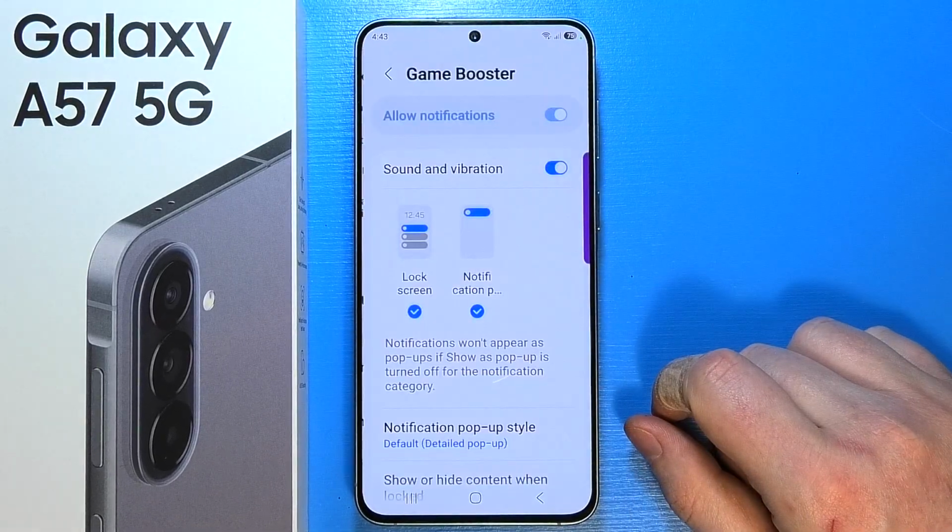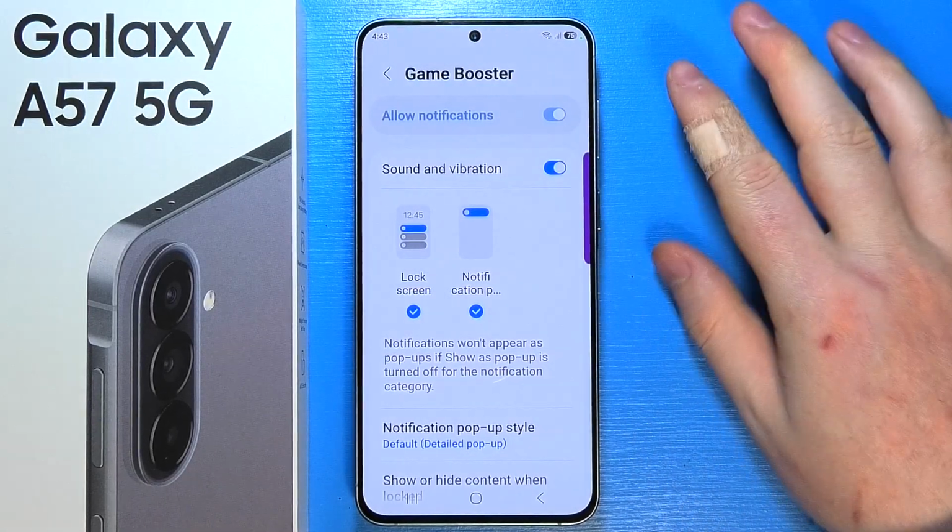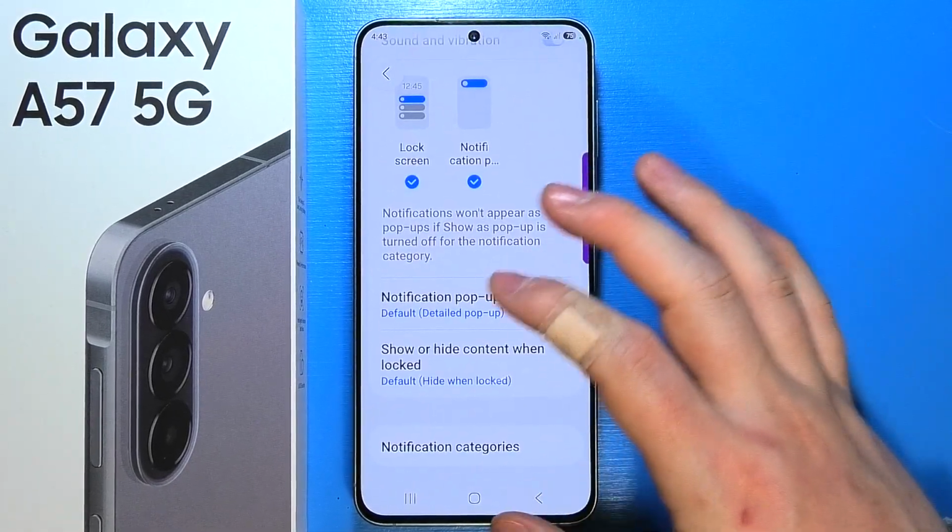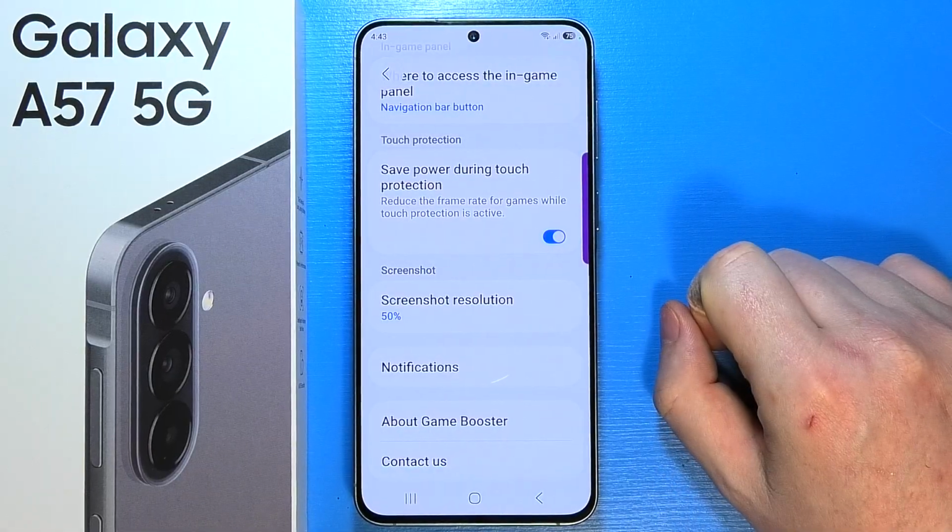Then there's notifications. You can manage Game Booster notifications with all of those options right here. So that is basically everything.